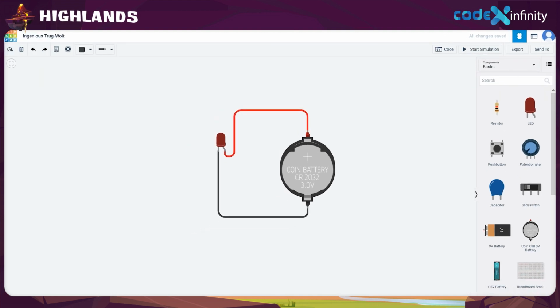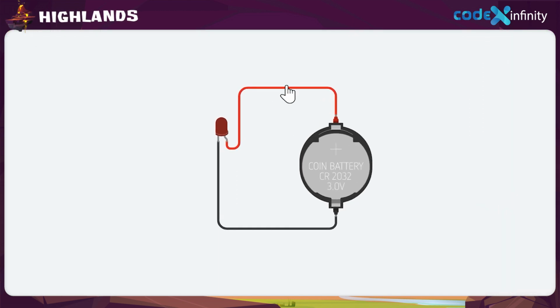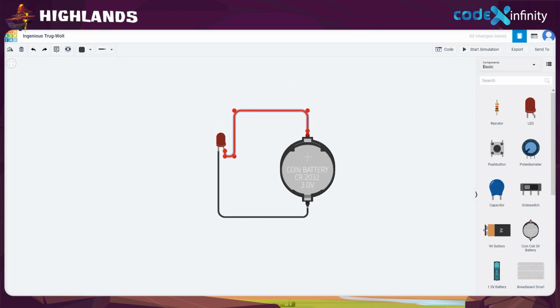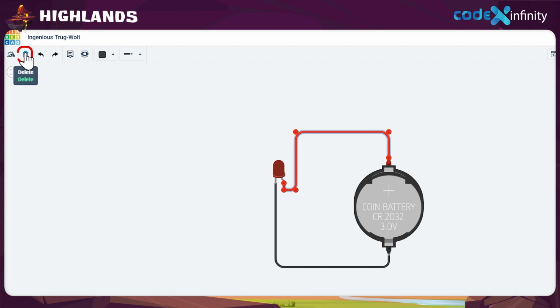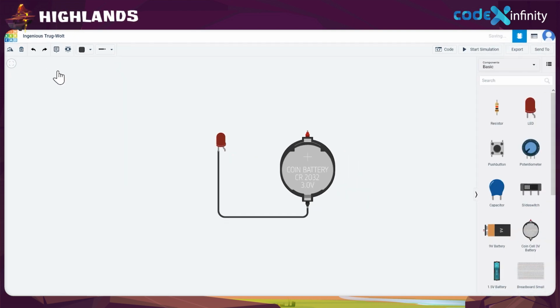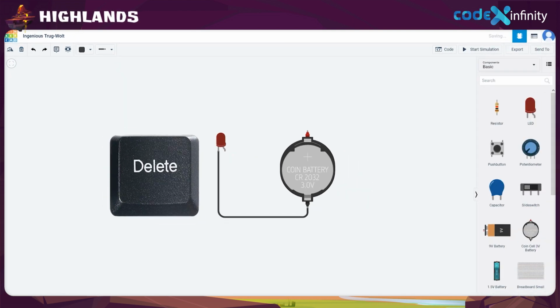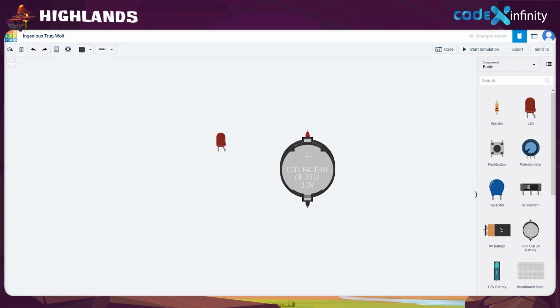Now, what do you think will happen if we interchange the connections? Will the LED glow? Let's find out, kiddo. So first, delete the connections by selecting it and then click on the option at the top left side of the screen. You can also delete it by pressing the delete option on your keyboard. Yes, that one over there.